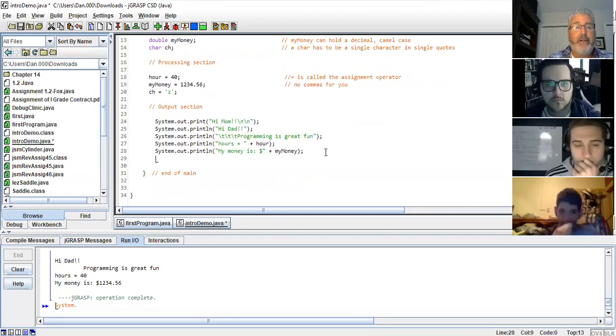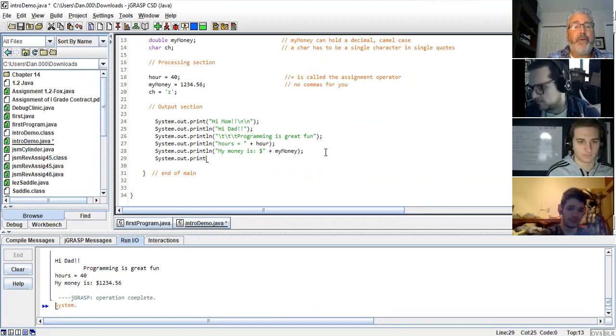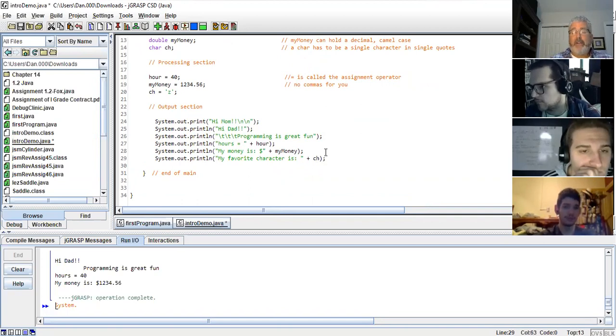I'm going to come down here and display this. System.out.println, double quote, My favorite character is, plus ch. And that's going to help me to display that character. So a z should come up.